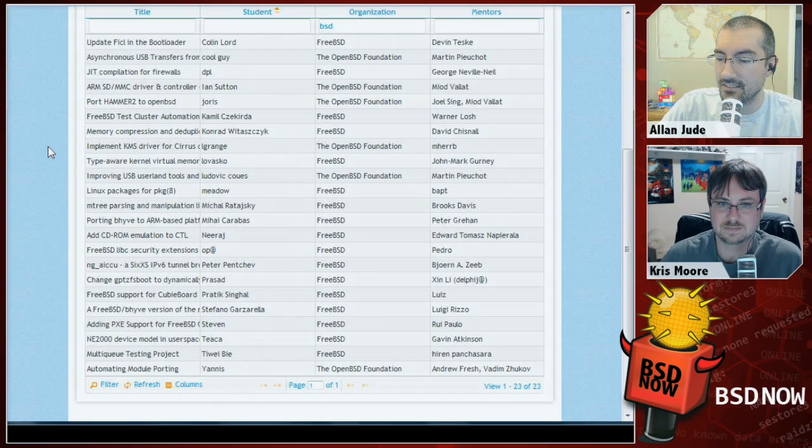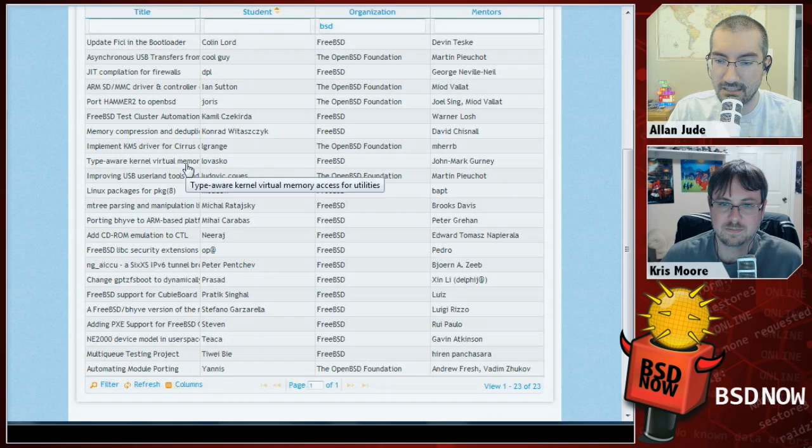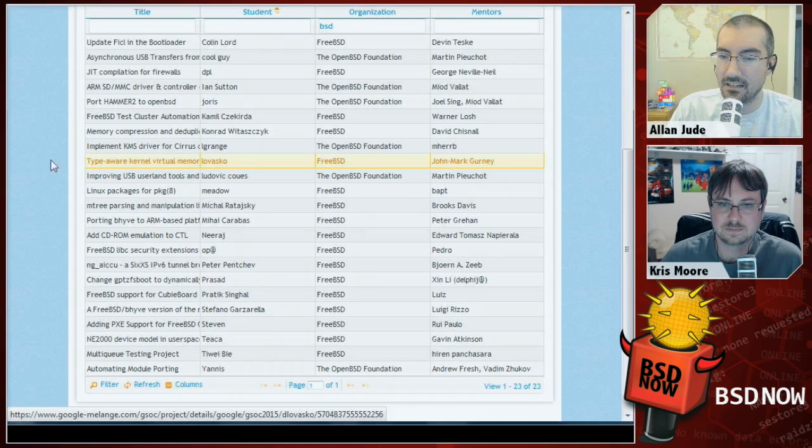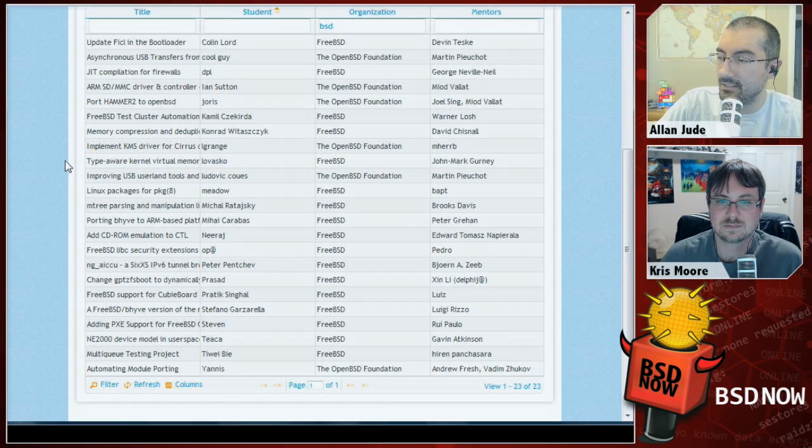So that'll give us the accelerated graphics in a VM. So that'll be good. Then we have type-aware kernel virtual memory access for utilities. So the idea with this one is the netstat utility, for example, accesses kernel memory to print out your network statistics. But every time the kernel changes, your netstat utility needs to be recompiled to be in sync. This will basically provide a way so that they don't have to stay in sync as much anymore. It'll be able to tell what the type looks like and if it's different and make sure to load it properly. So that one should be cool.